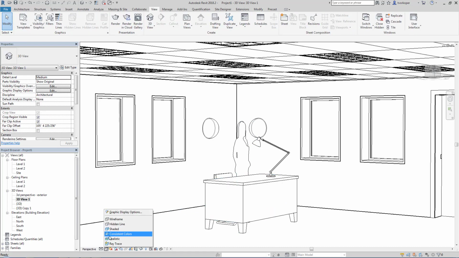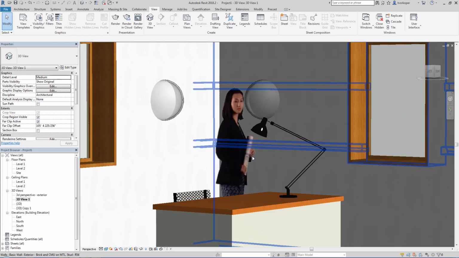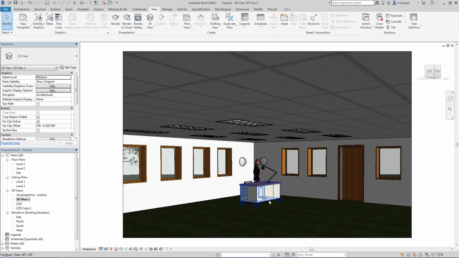And if we go to rendering or realistic view, that's what she looks like. That's good. She's got a roll of drawings, looks like. So she's an architect. She's waiting for someone to come in for a meeting. So that's our scene. I'm going to go back to consistent colors.